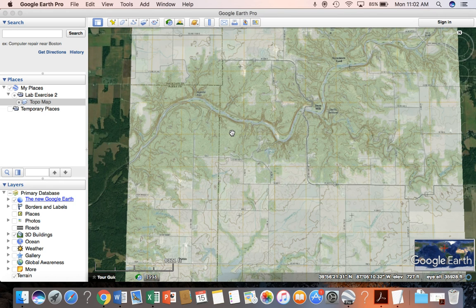Okay, so now that we've got this topo map, we want to be able to add a layer from online and a layer from our own collection. I collected data with my cell phone, and there's a bunch of different apps that you can get for your cell phone. You can also add data yourself using polygons or lines and things like that. I'm going to show you a few different ways to add your own data.